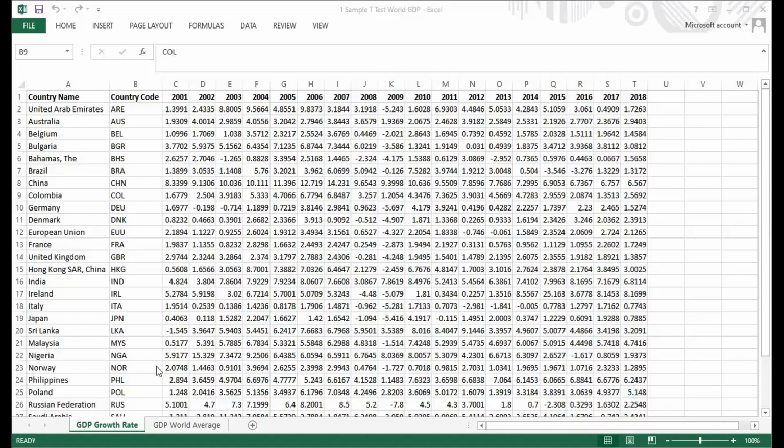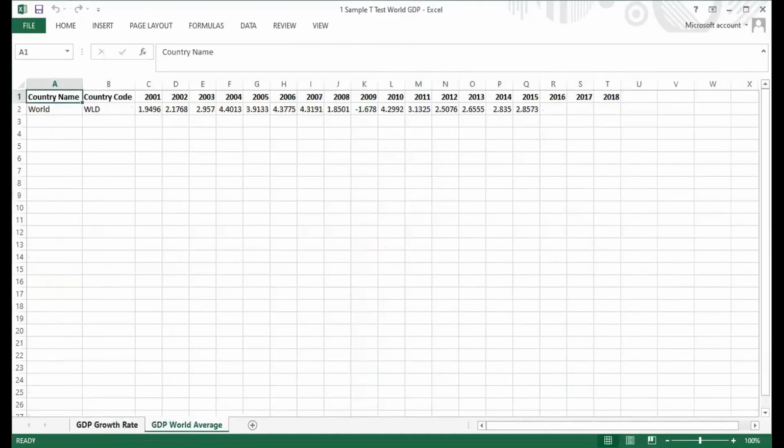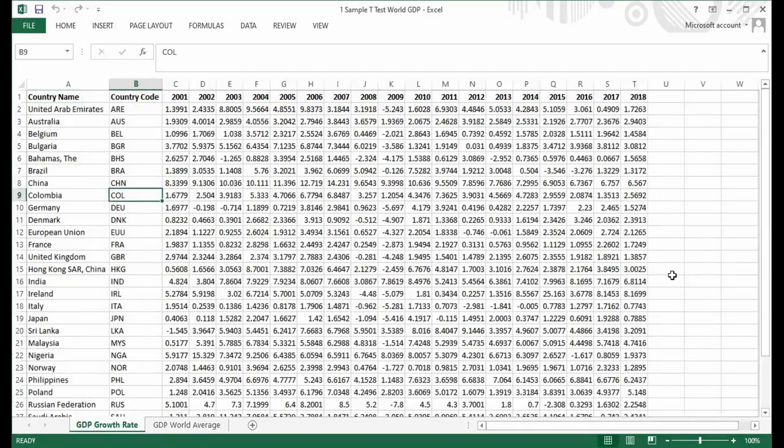There are two data here. One is GDP growth rate and the other is GDP world average. Now let us come to GDP growth rate. What is the GDP growth rate? It is basically giving you the growth rate of the GDP. You know what GDP is? It is gross domestic product.